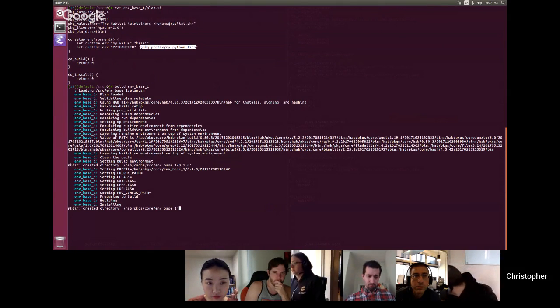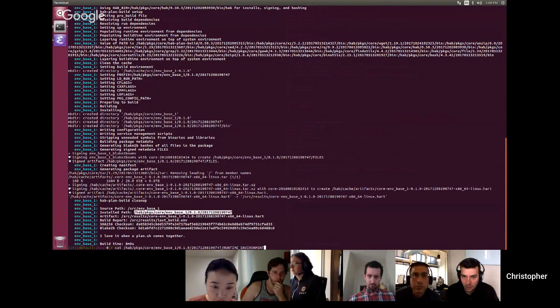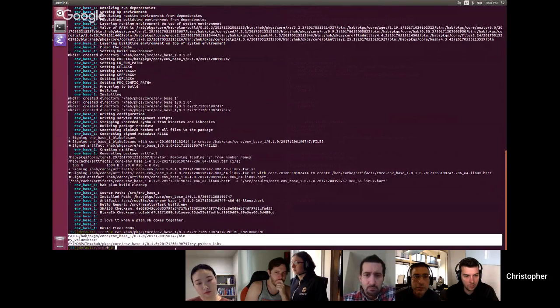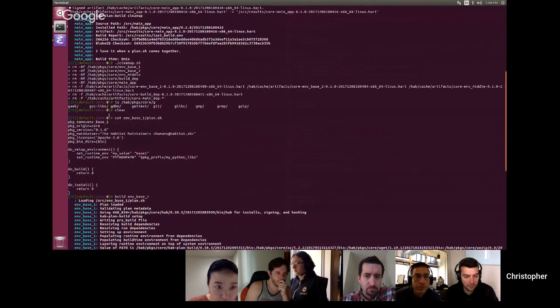All right, so it's going to go through and build. So we've got some new metadata files that get generated now. One of them is called Runtime Environment. And as you might expect, this is where all that information ends up getting stored. So we can see here that we have a path variable, which, like I said earlier, we automatically manage for you. And we go back up here and look at the plan.